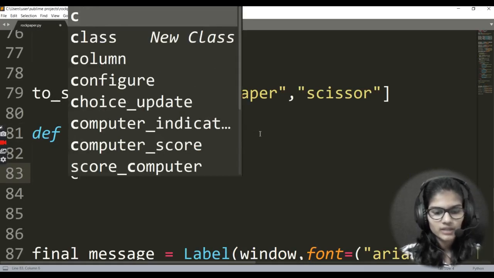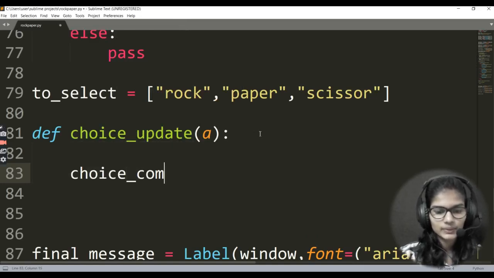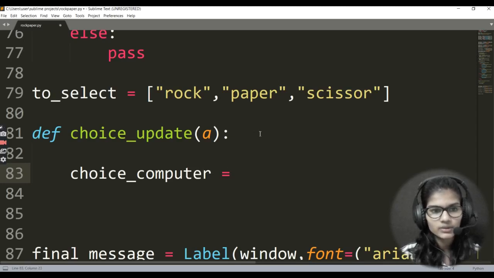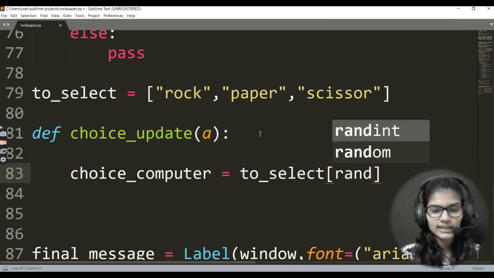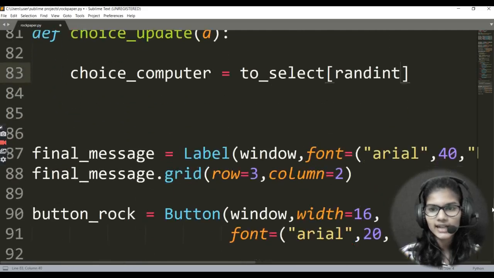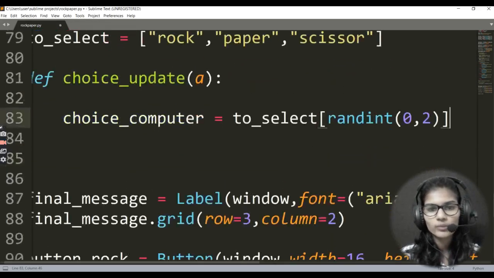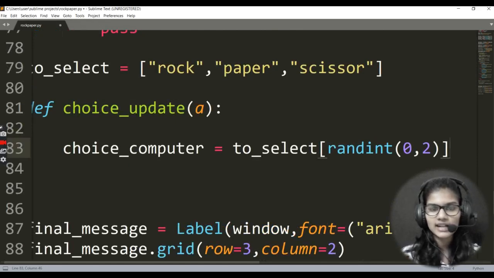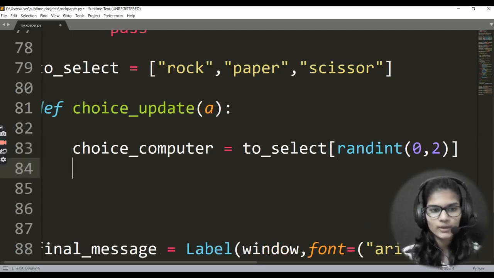So I have choice underscore computer is equal to my variable which I had made, that is to underscore select. Now as I told, everything would be working as random, right? So in that case now I am giving the rand integer, that is 0, 2. Why am I giving 0, 2 here? Because I have three choices. The indexing in the list starts from 0. So rock will have the index 0, paper will have the index 1, and the scissor will have the index 2. 0, 1, 2. Rand integer 0, 2. What it will do is select any of them, 0, 1 or 2, randomly from the whole list which we have. Okay, come on to the next line.